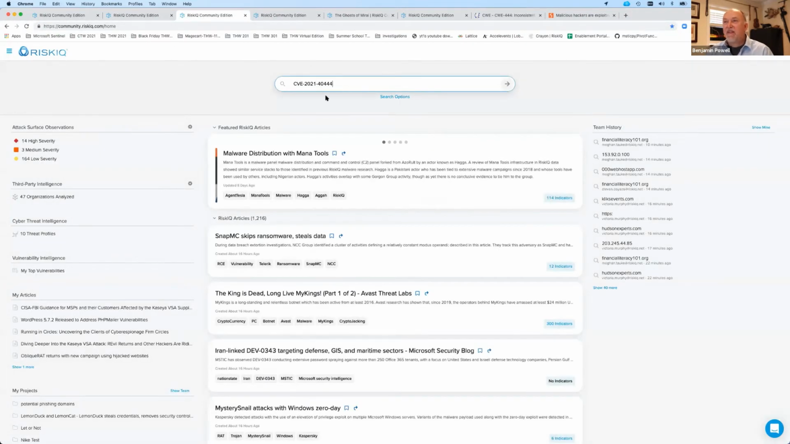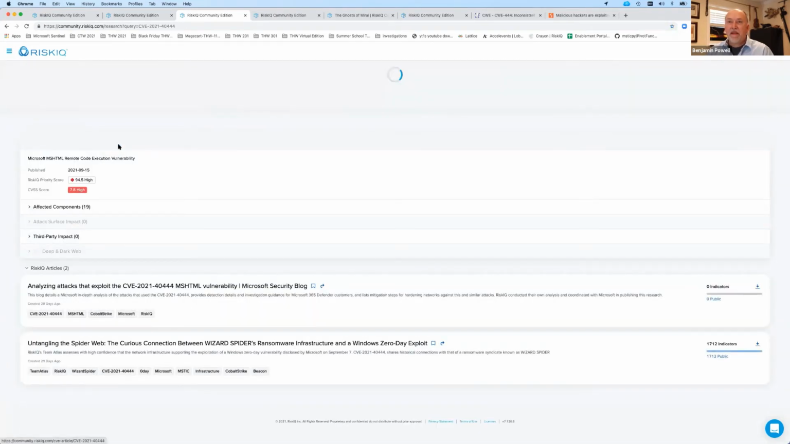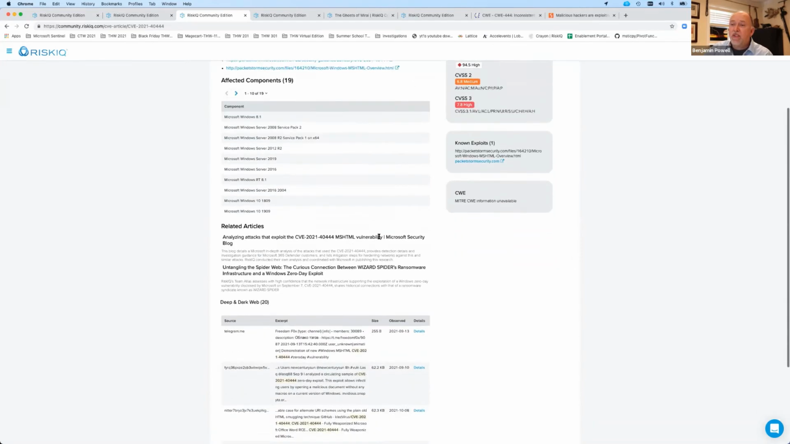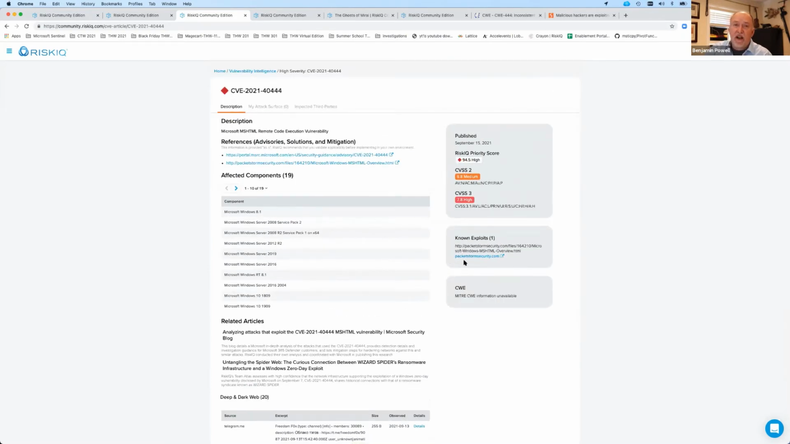So let's look for this particular one. When I drill in, you'll actually see the known exploit. If there is one out there, we actually show you that known exploit and a link to it, and our score will reflect that. We'll also look at the deep and dark web and see if there's chatter about it. If people are talking about this exploit and there's a proof of concept out there, we will give it a higher score, to say, hey, this is something you really need to take care of. So that's what we do.